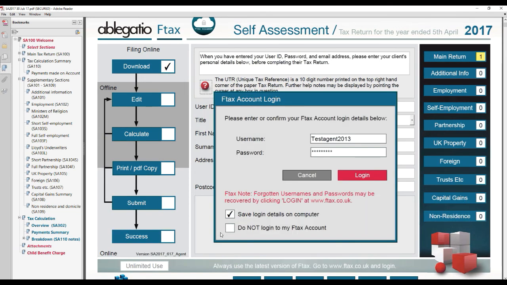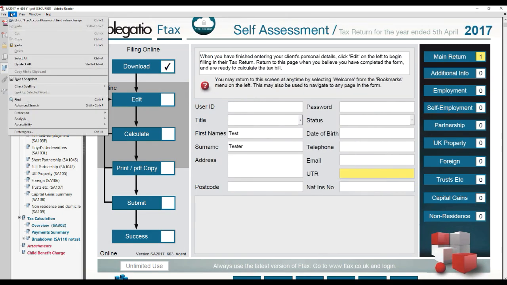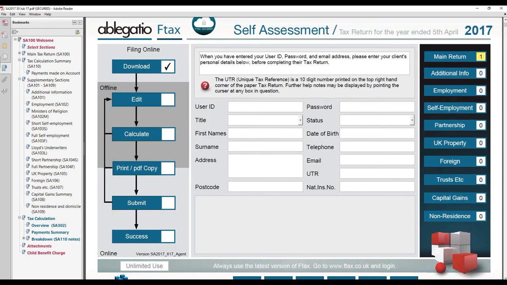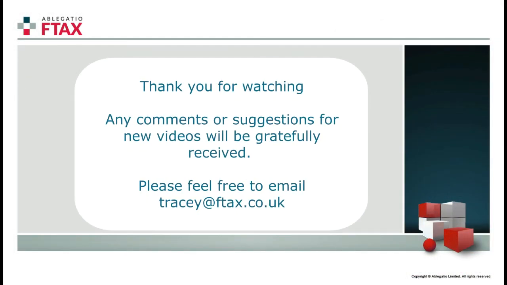And finally, just a quick reminder that while the Enable Enhanced Security box is unticked, you are advised not to open PDF attachments emailed from unknown addresses. You may wish to leave the Enable Enhanced Security box ticked when you are not using Ftax.